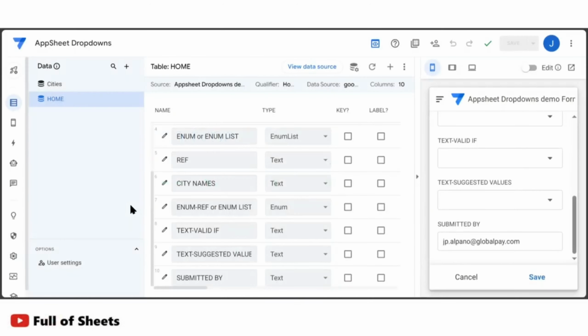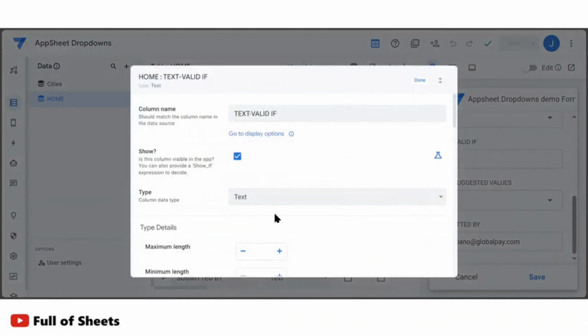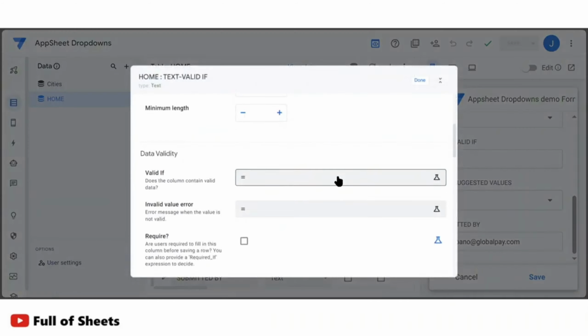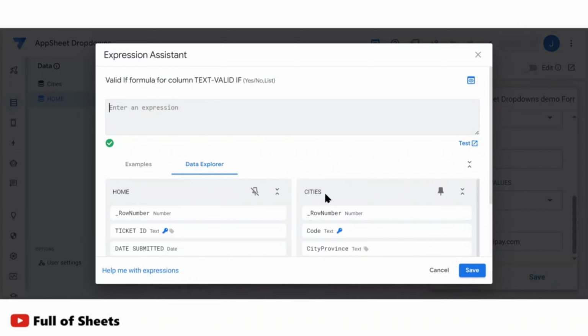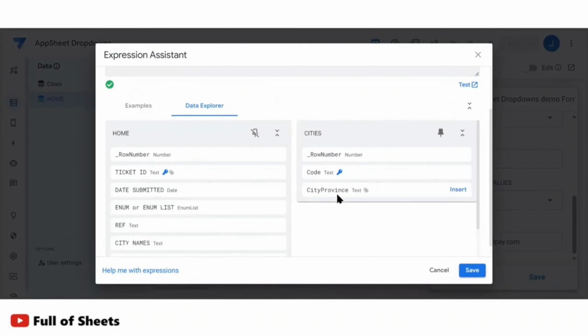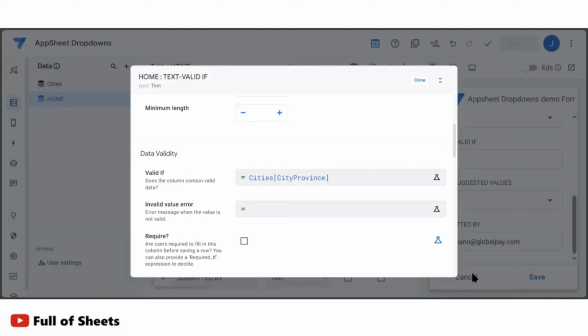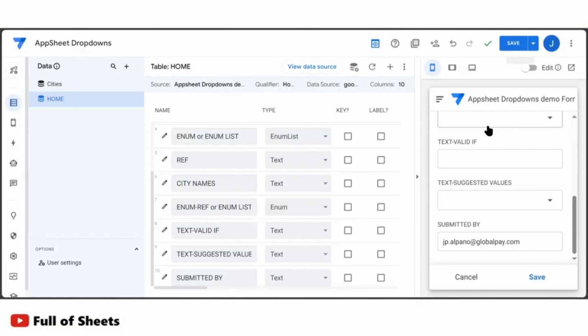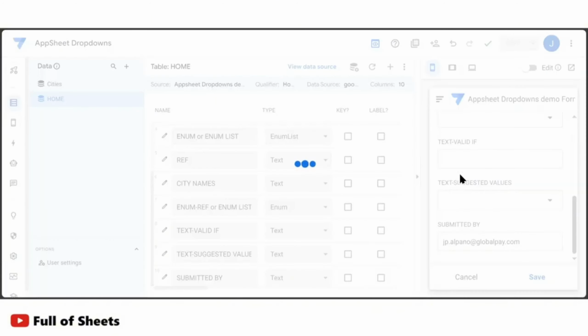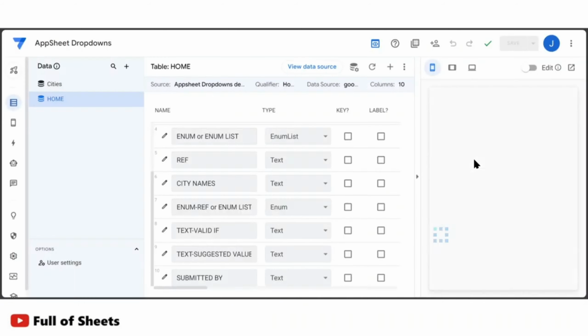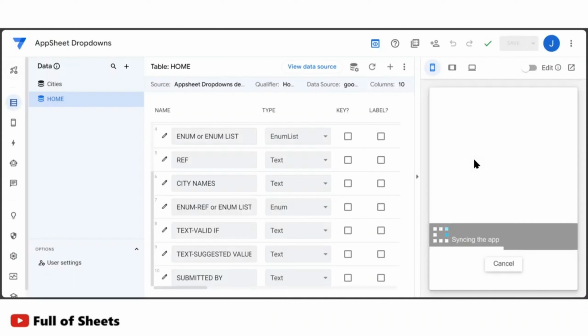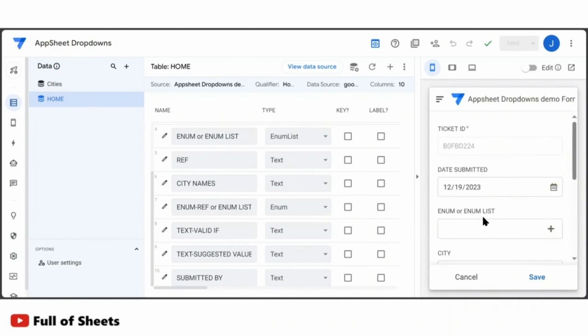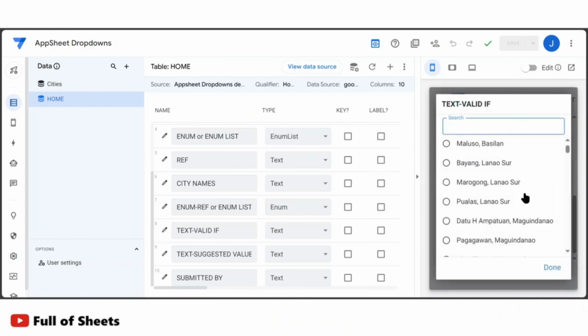We've already touched on this a bit earlier, so let's just go straight to it, okay? So very simple, just go to the column settings of your text type column and put in a valid if expression, returning a list from the cities table using the city province column. Like so. Just save it, done, and then sync and watch closely the text valid if field here. And as you see, it is now a drop-down.